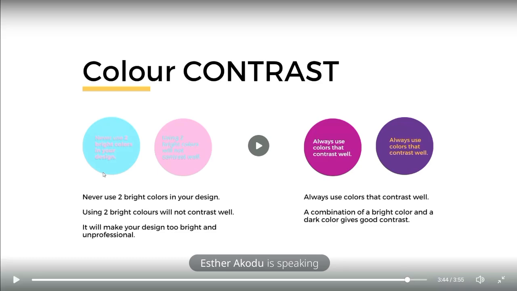All right, moving on. So I was saying that it's important that you do not use too many colors for a design. Avoid using too many colors for a design, and at most, 3 colors are fine. Now, there are cases where some people use more than 3.